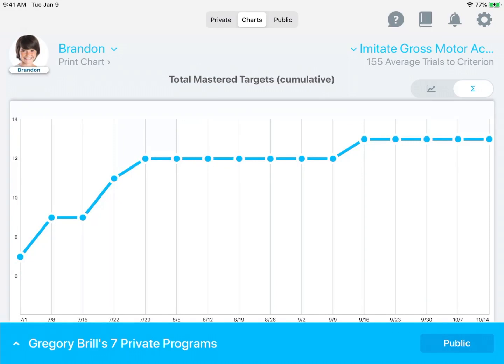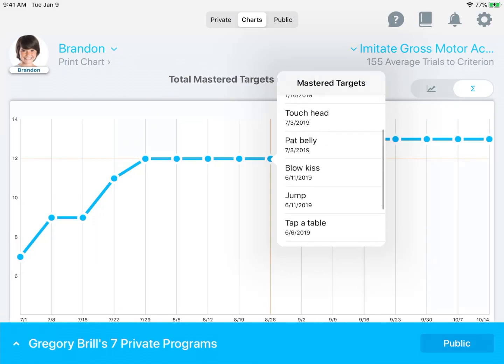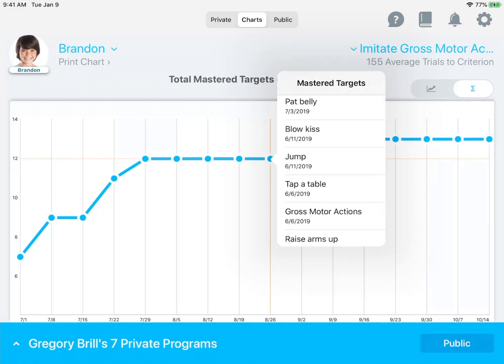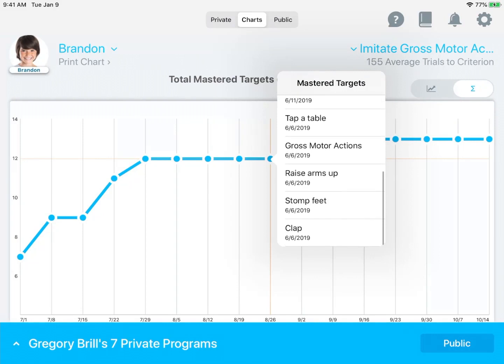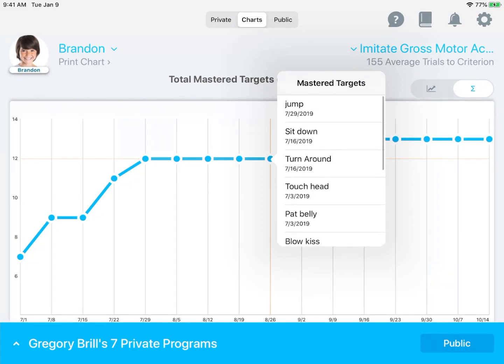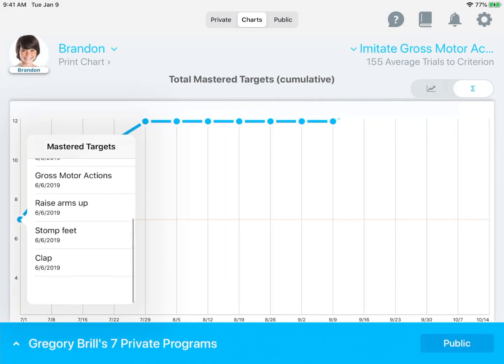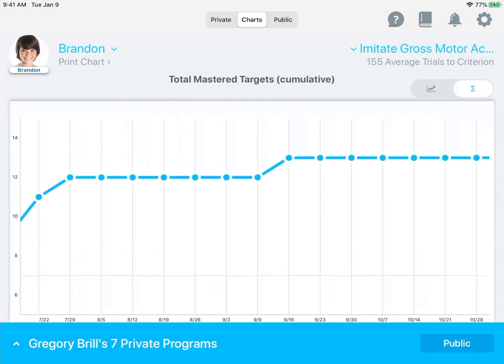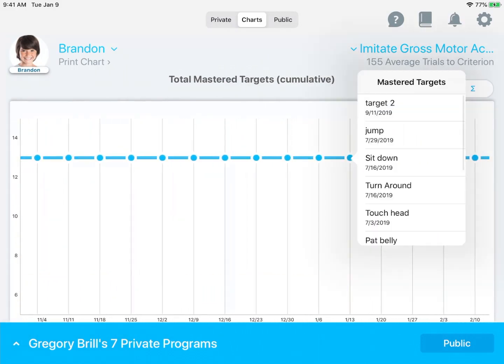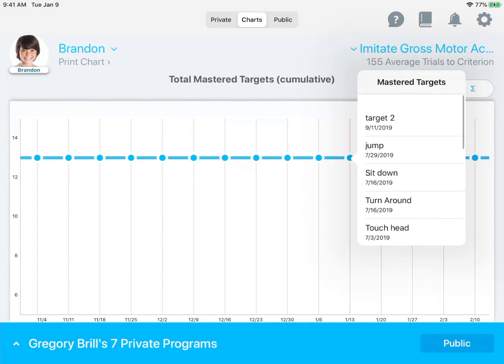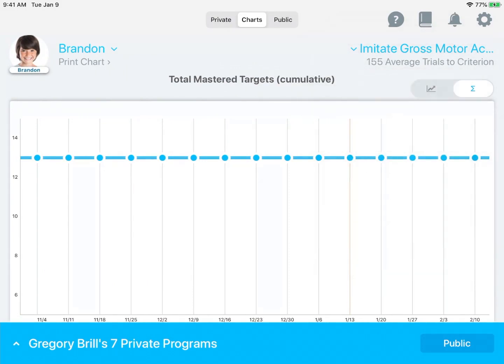So if you click on any of these data points, they correspond with the same ones on the other sheet. You can see what the mastered targets are at that time. So we can see, like, early on we had those 6 targets mastered. Much later on we have a much larger list. So that's the cumulative chart.